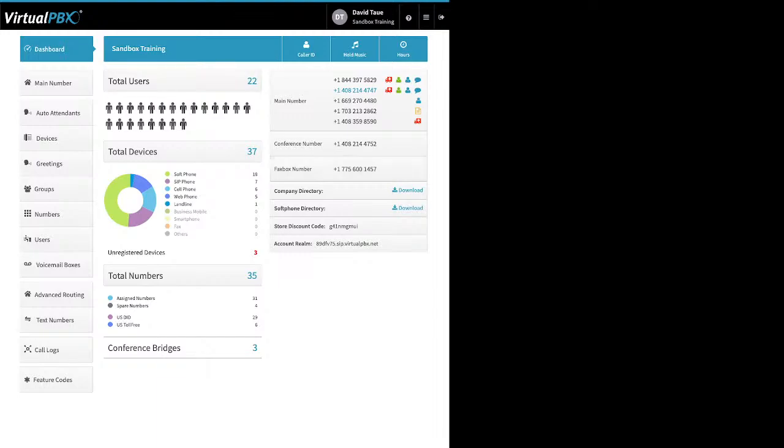Now here in the center, we have total users, right? So these are people on my account who make and receive calls. Most of our plans are based on a per user basis. So the more users you have, the higher your bill. Then I have total devices showing me I have 37, and then a breakdown. Now these breakdowns are general, right?